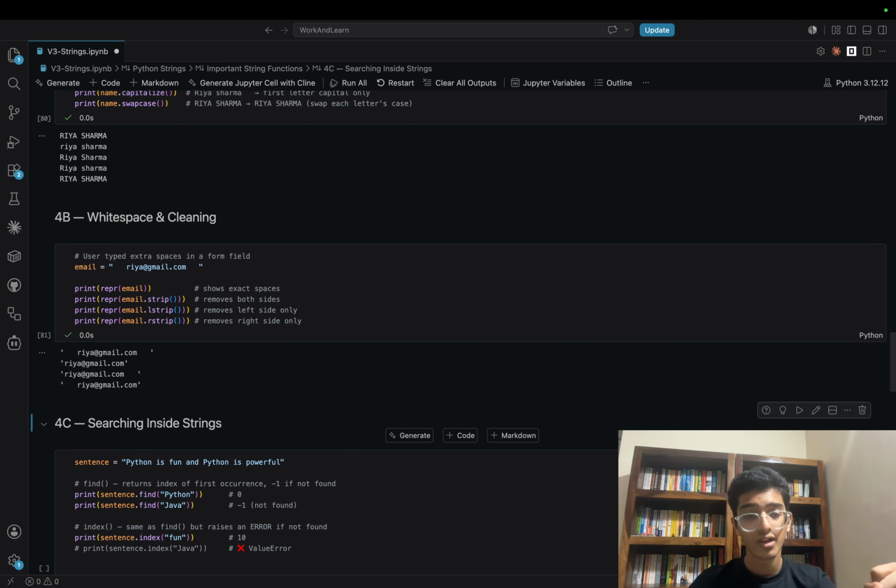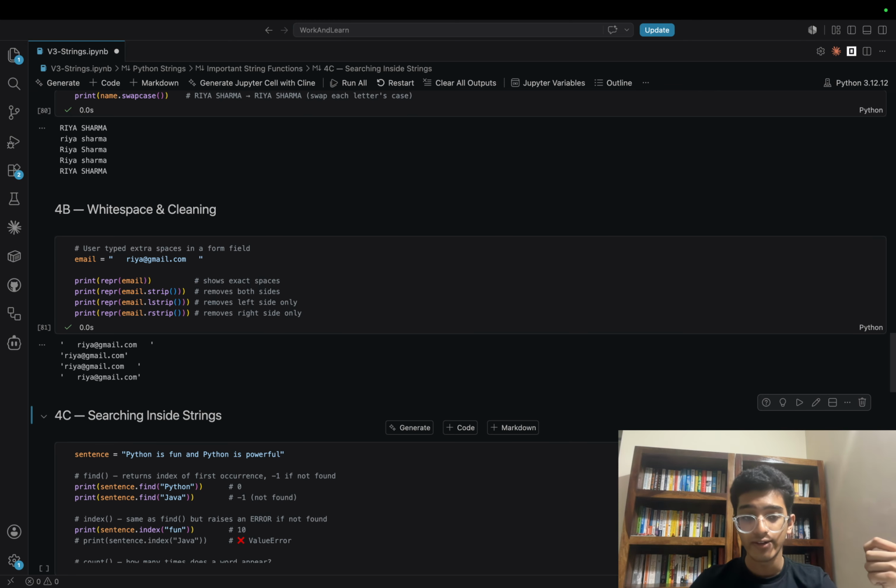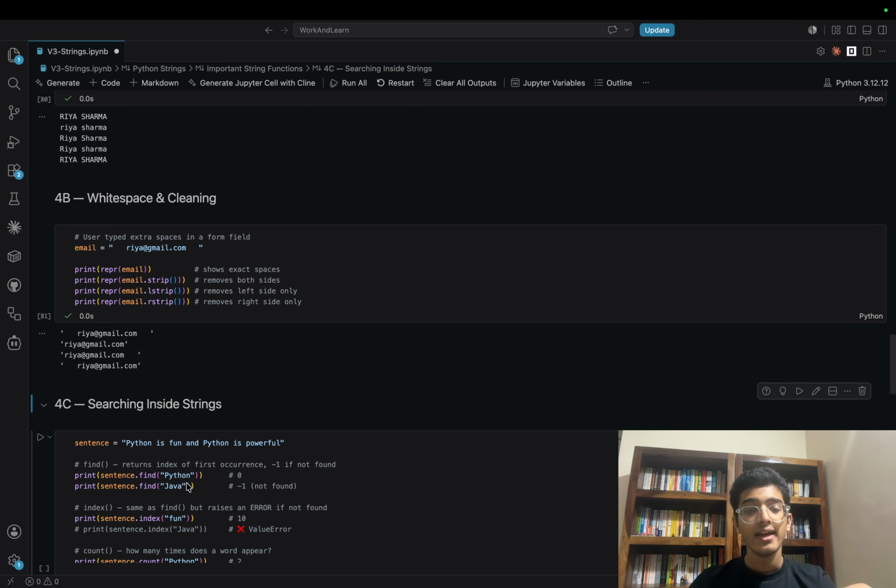Next, we can also search for words in a string using the .find option. Basically, if I put Python in it, as Python is in the string, in this sentence, as you can see, it'll give me where the first occurrence happens. Python is the first word, so it'll give me an index of 0.